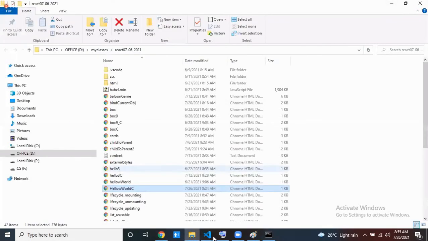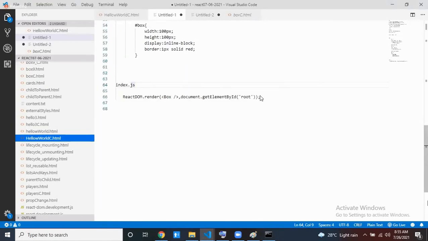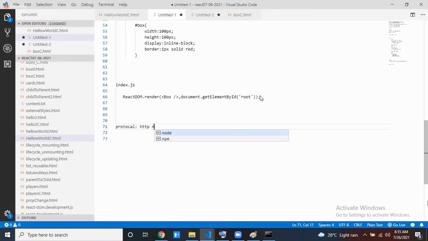So running-wise, it should run on the HTTP protocol, or not? Yes or no? The protocol should be HTTP, not the file protocol.